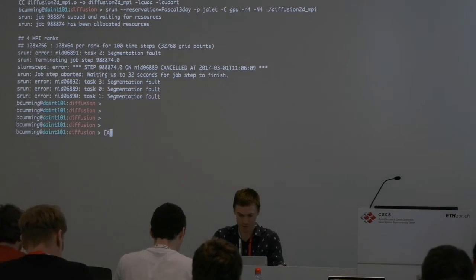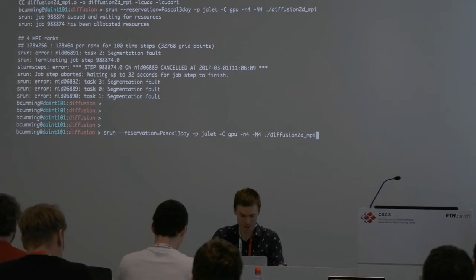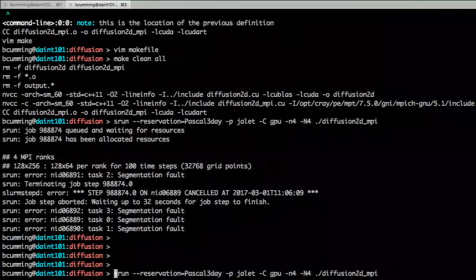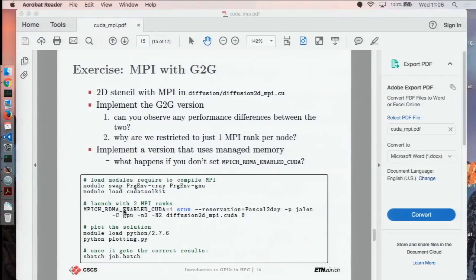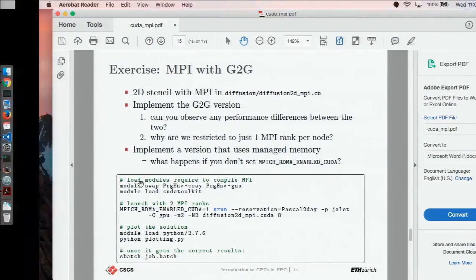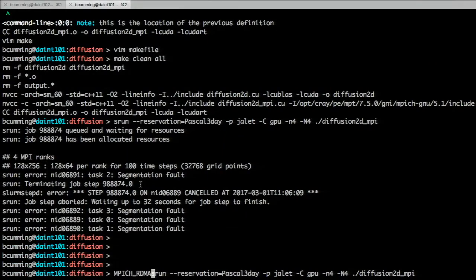This is what you want, because that tells you straight away that you made a mistake. And if after you've done this enough times, you see the segmentation fault and think, oh, I forgot to export the variable. It's MPICH_RDMA_ENABLED_CUDA equals 1.